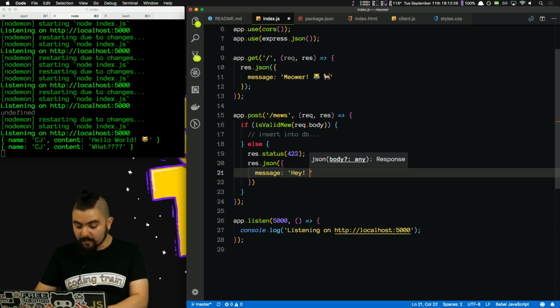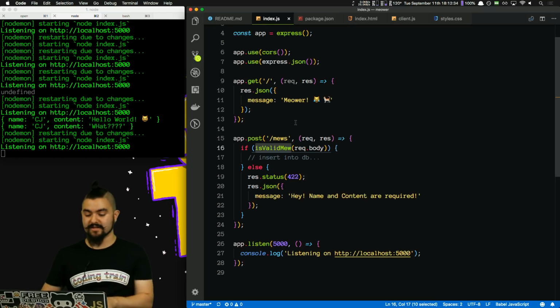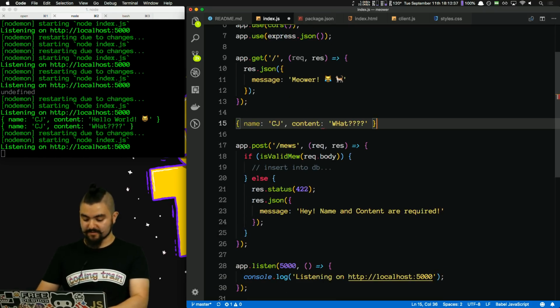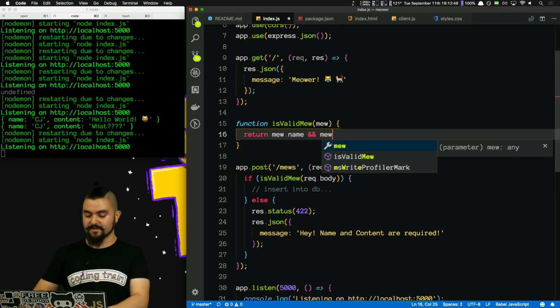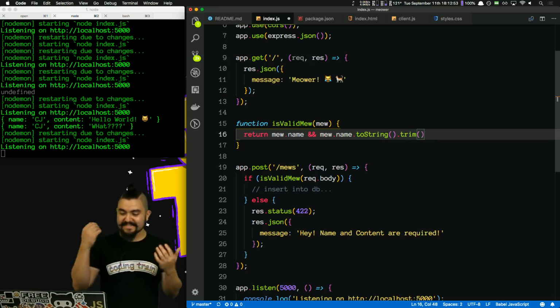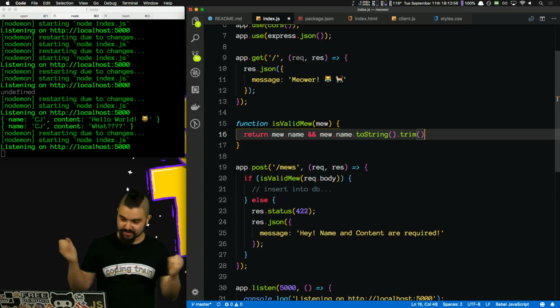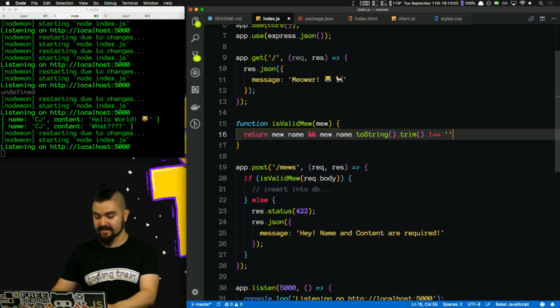Hey, name and content are required. Cool. And now let's write this function isValidMew. So isValidMew, nope, not that, this is a function, it takes in a mew. And we want to make sure, so if mew.name is a thing and mew.name.toString.trim, so we're going to take the name that they're sending us, make it a string, trim it to remove all white space, and make sure that that does not equal the empty string. So we're going to make sure that they have actually sent us a name.